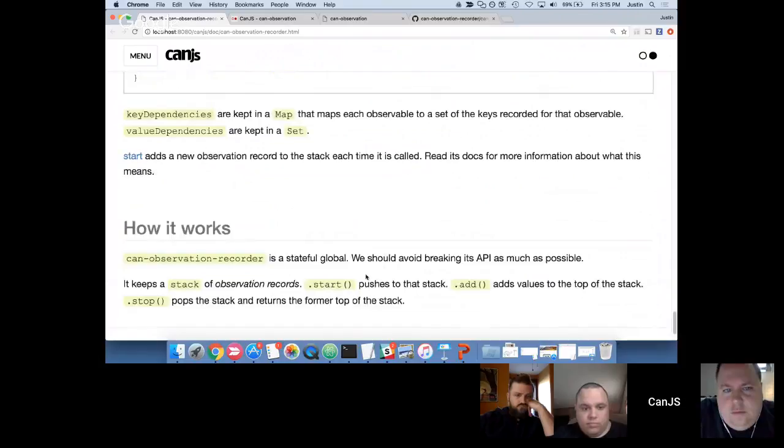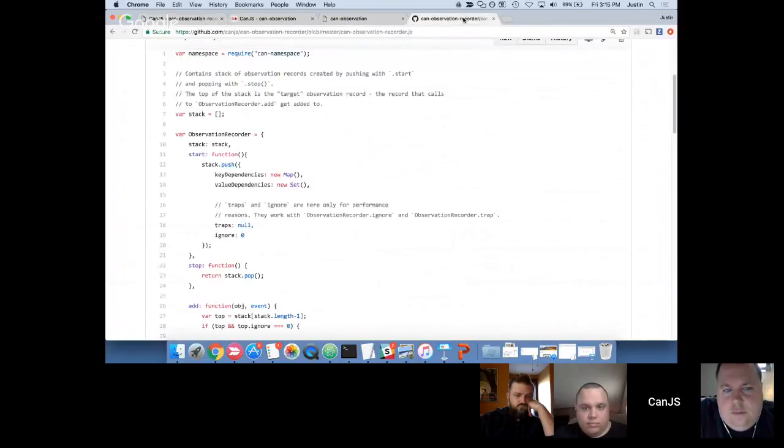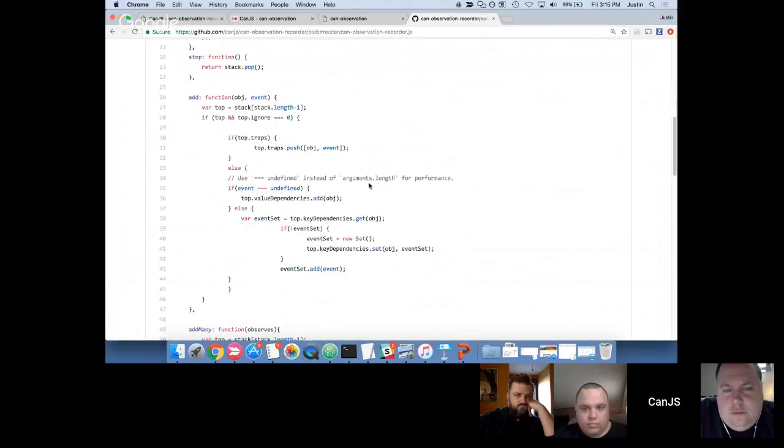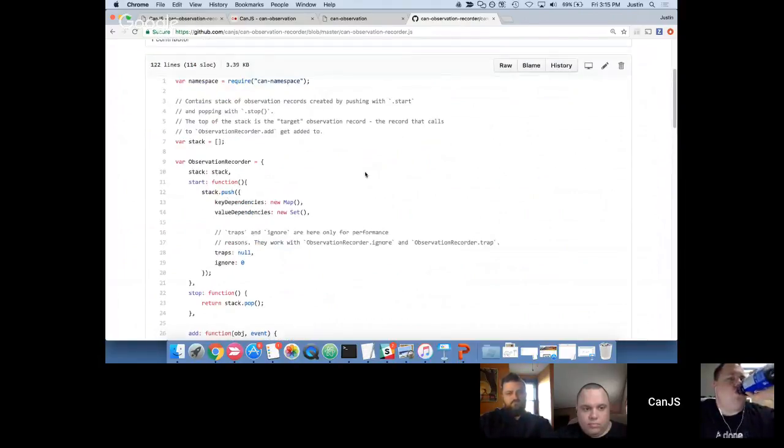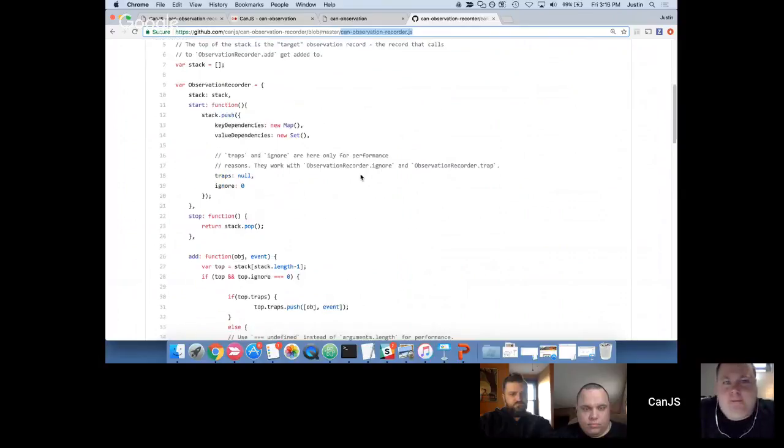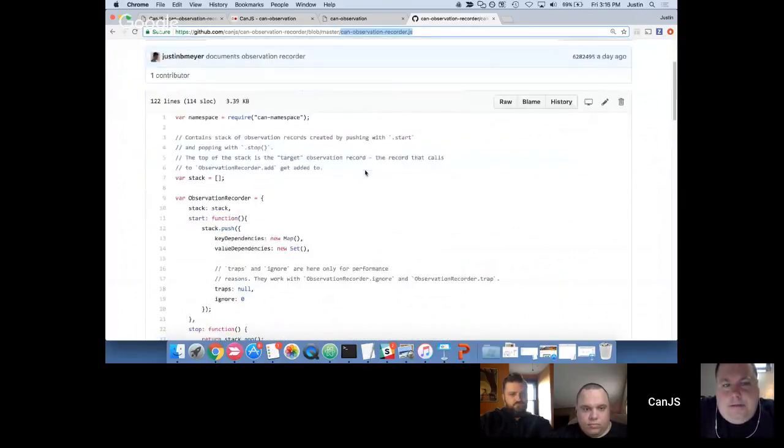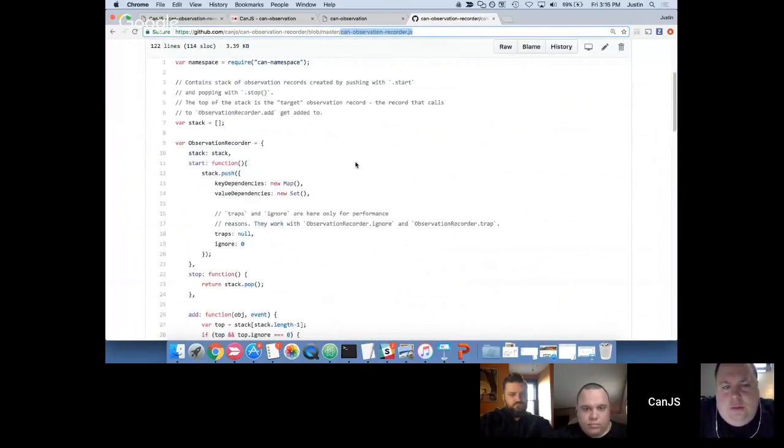Okay, so let's talk about how this works. Observation recorder is actually really simple, and we should keep it that way because it's stateful, and there can only be one version of observation recorder in a CanJS application. So for 4.0, we really took some special care to try to shore up its API and leave it isolated, so we never have to change this or make as few changes as possible. Hopefully no breaking changes for a very long time for this.